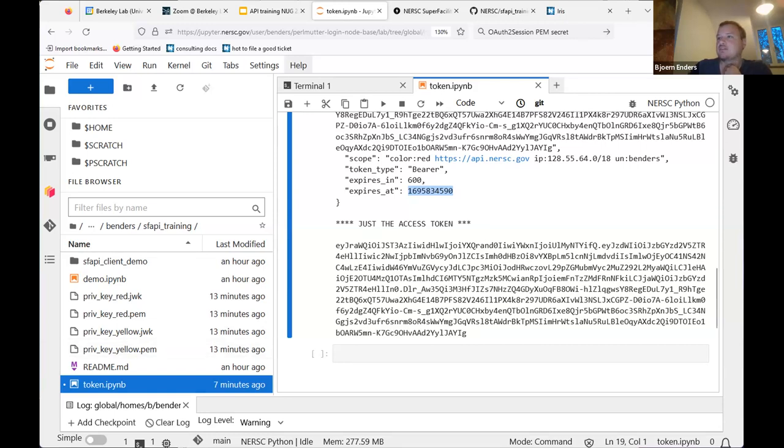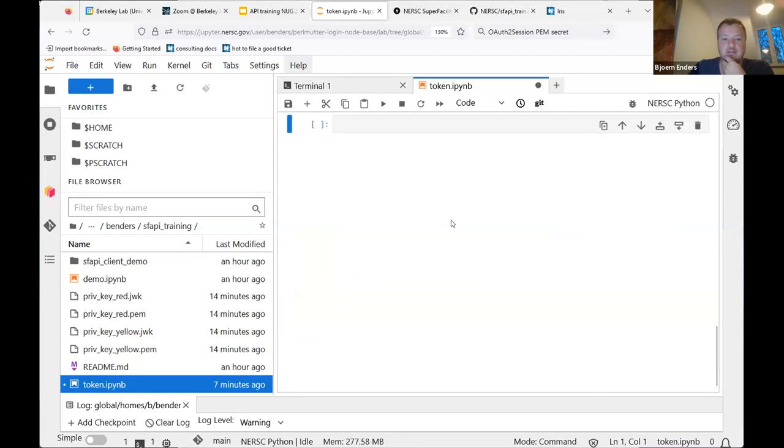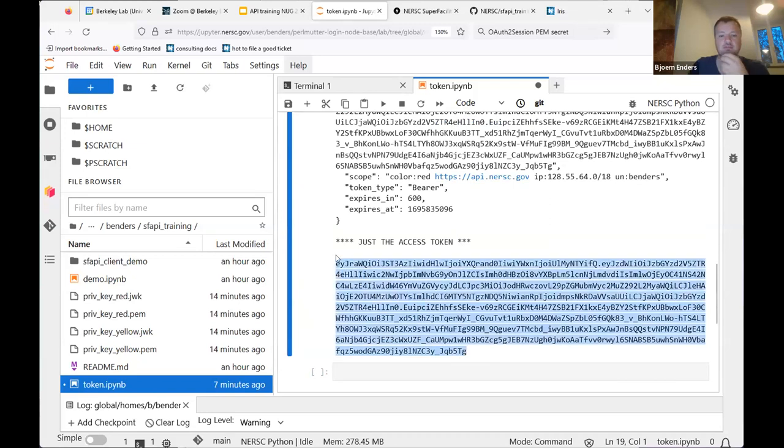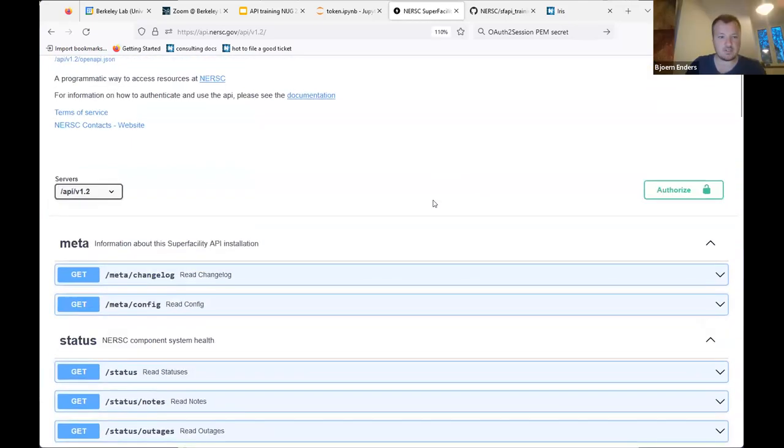Get your access token. Actually I have some slides, but you don't really need this here. Let me just get a new one, by the way. So now you can copy the token. And we go to the Swagger page. I should increase the font size here too.